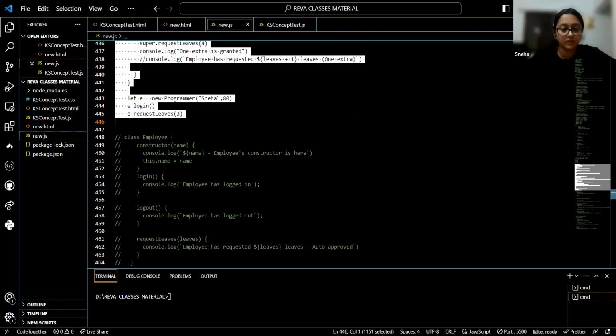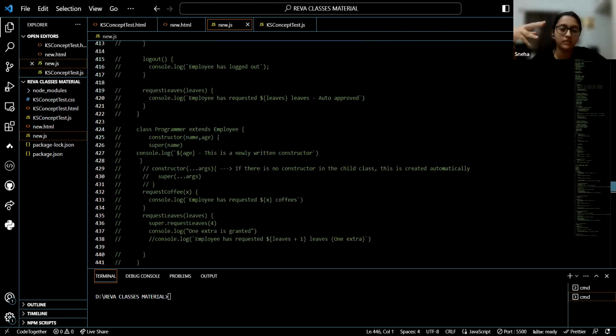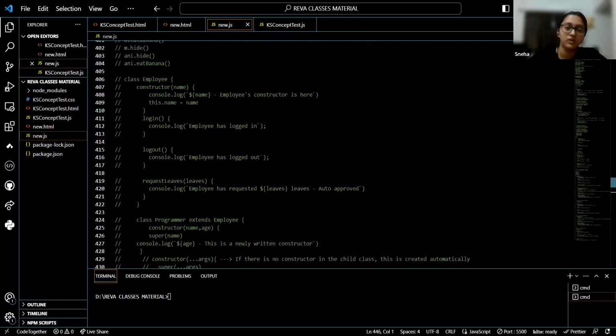Okay, I think this is done. So this is basically to explain that if you're overriding stuff and there are certain minimalistic changes that you want to make, there's this super keyword that comes in.